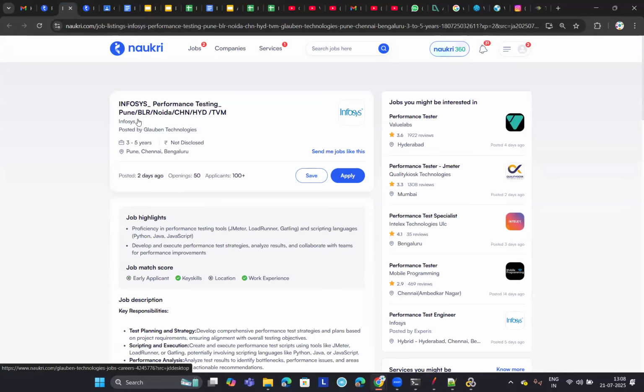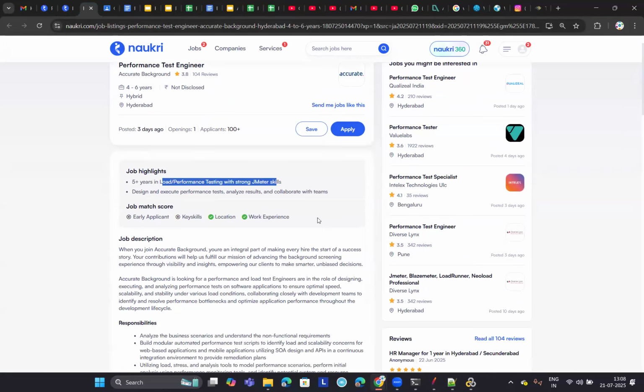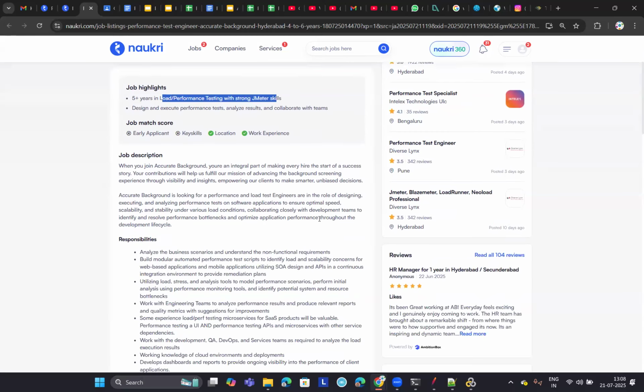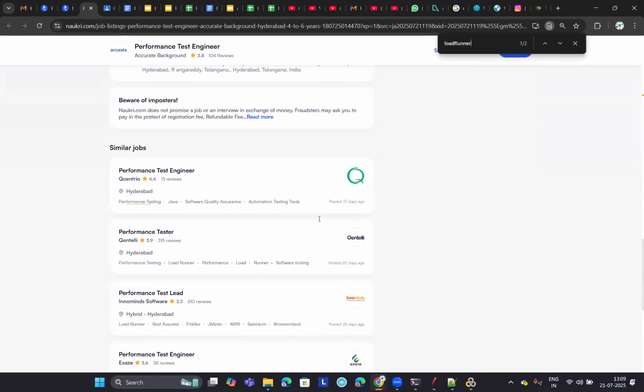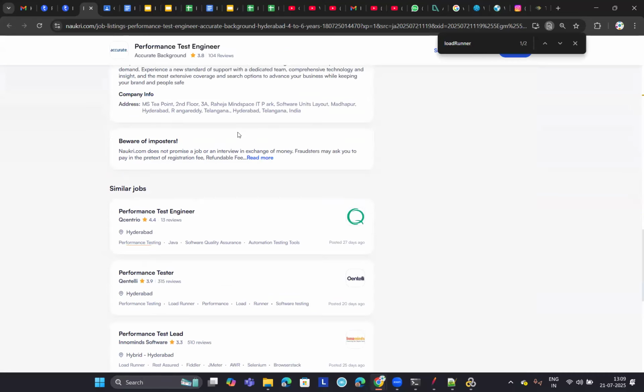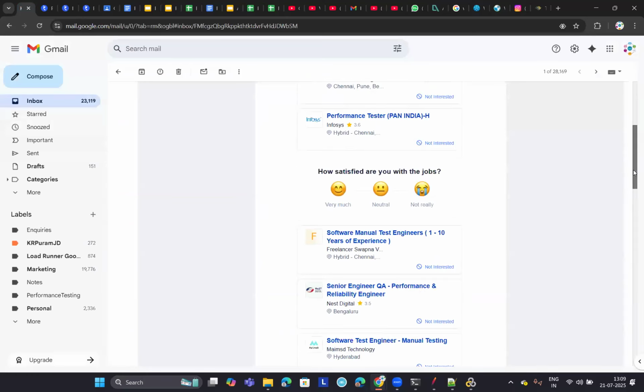And then this is another. Oh, this is also Infosys only. One more accurate background. What are they asking here? JMeter. This is for JMeter. Okay, so this company's main requirement is JMeter, of course. And let us check some more openings.